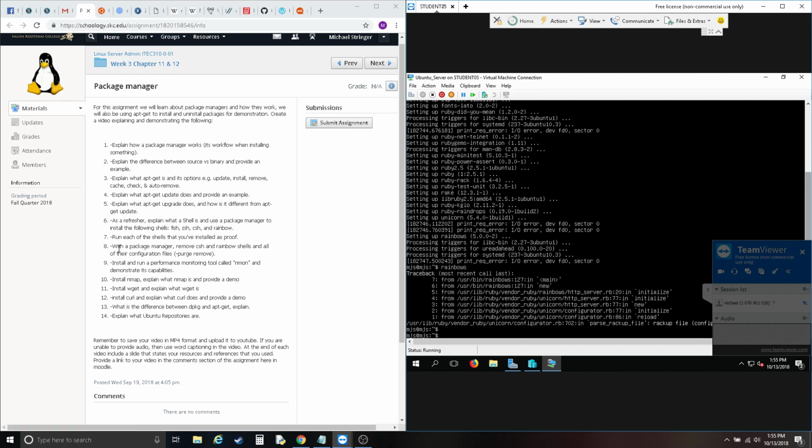So now the next, with the package manager, remove csh and rainbow shells and all of their configuration files. So we want to do a purge remove. So we're going to do sudo apt-get, I believe, purge remove csh.